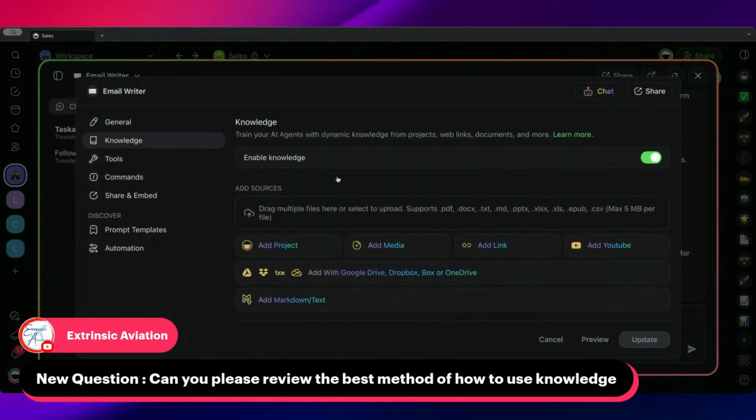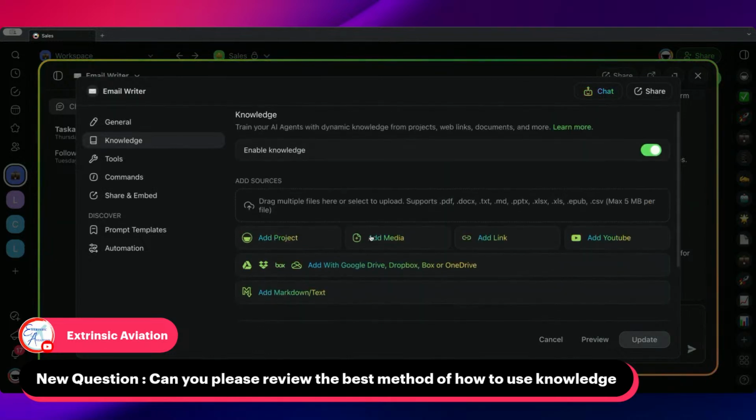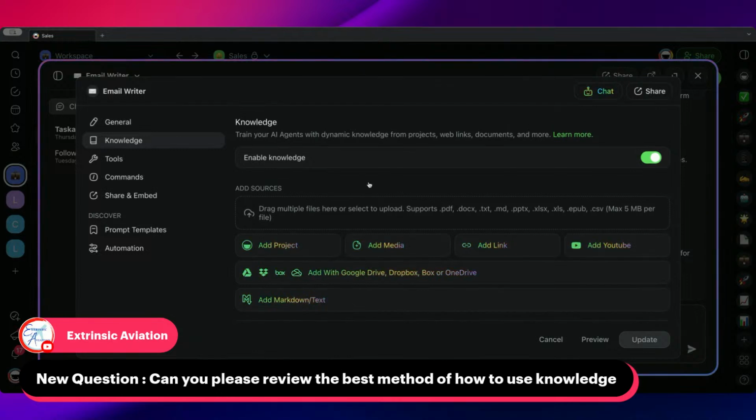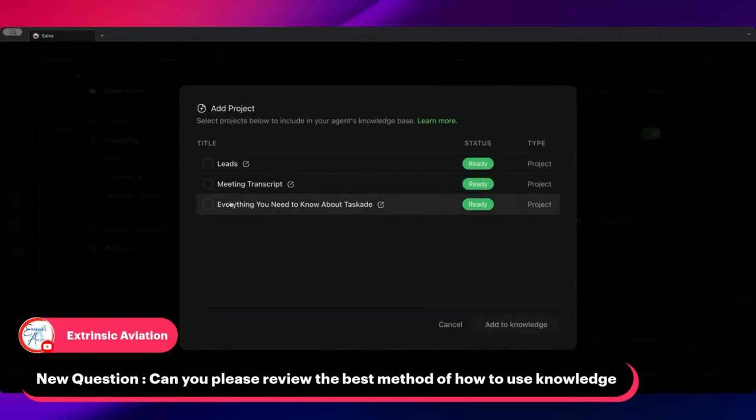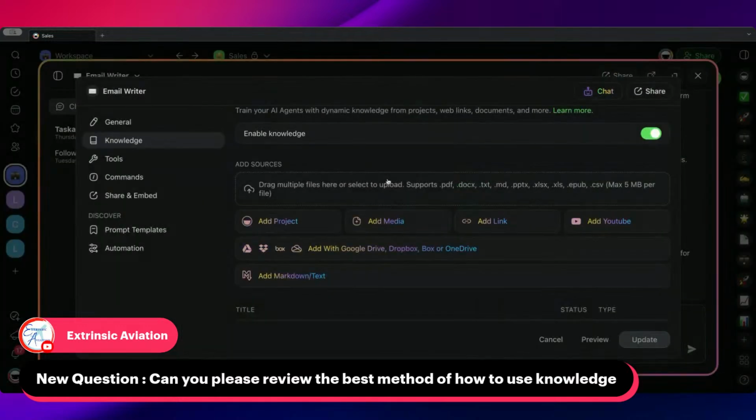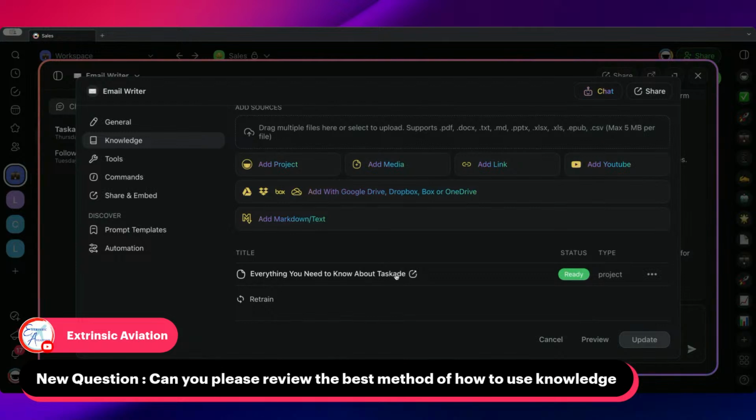Now, knowledge is essentially the resources that you want them to refer to whenever they're doing their job. For example, if you have certain brand information that they need to know, you would want to provide them with that information. If someone's drafting emails about my product, I want them to know about that product. So I might give them everything they need to know about Taskade as a project to reference. The reason I choose a project is because I can always change this information in a project, and it's like making a company-wide announcement almost. It trickles to every other agent that's referencing this project as well.